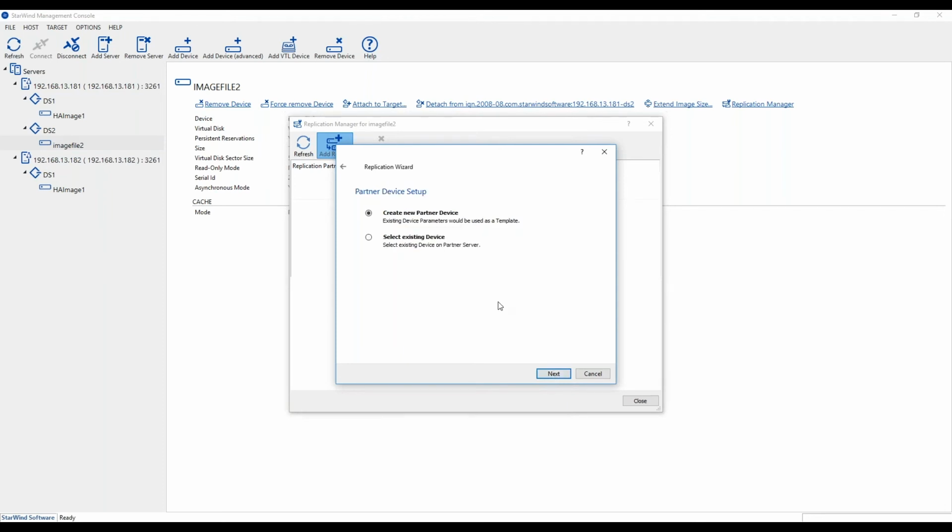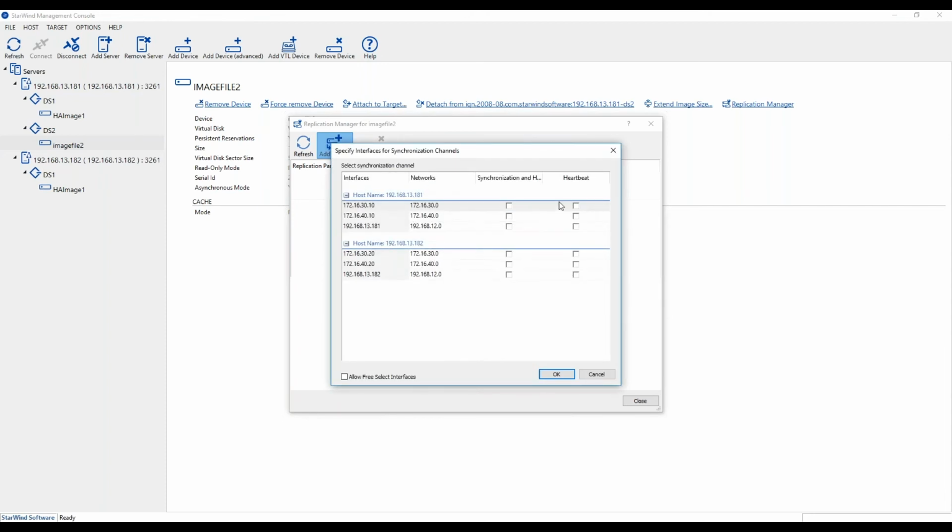Heartbeat failover strategy for 2 nodes. Create new partner device. The location on the partner VM. And our networks for the heartbeat, for synchronization, and for the iSCSI. So as you can see, the management channel serves as the additional heartbeat, iSCSI also as the heartbeat, and a dedicated synchronization channel.